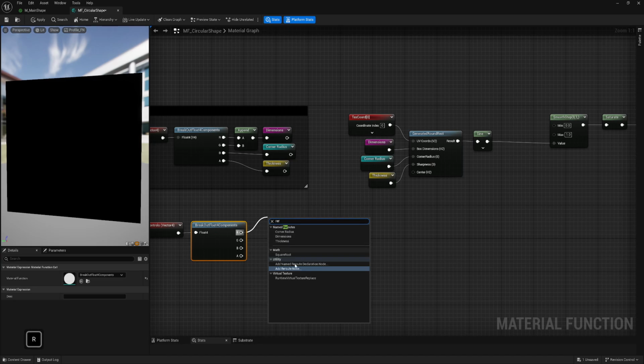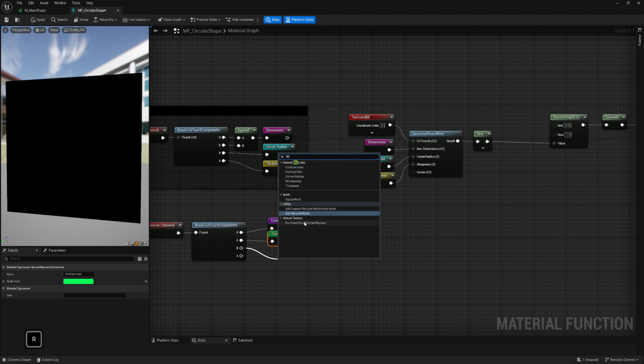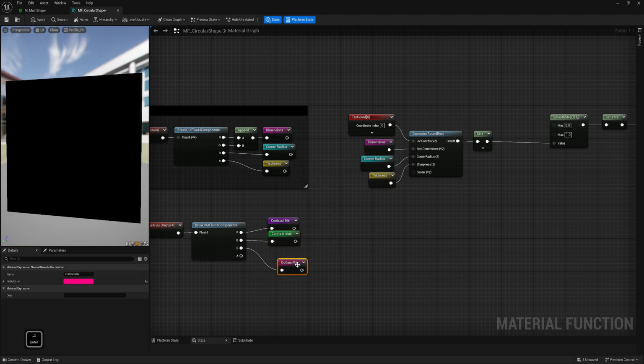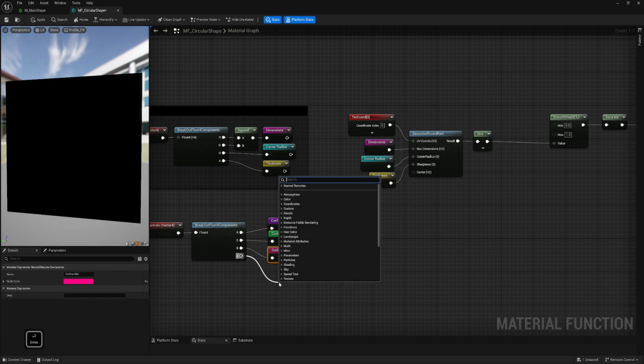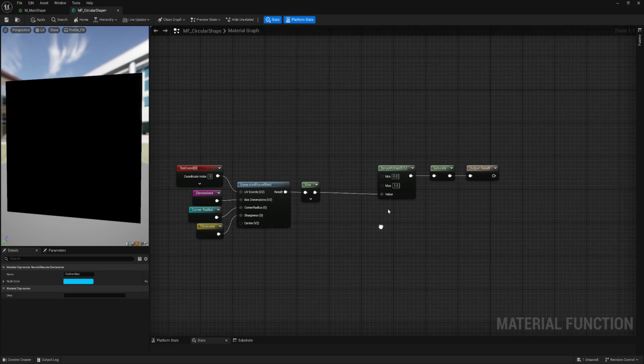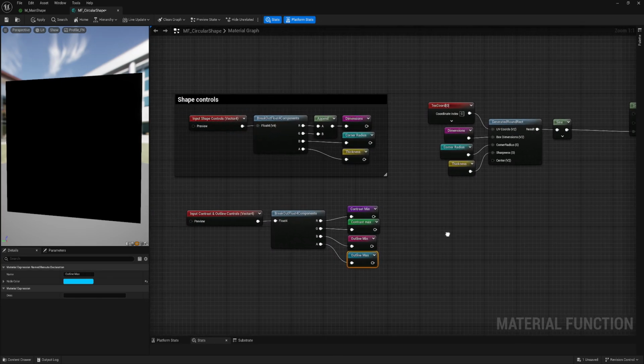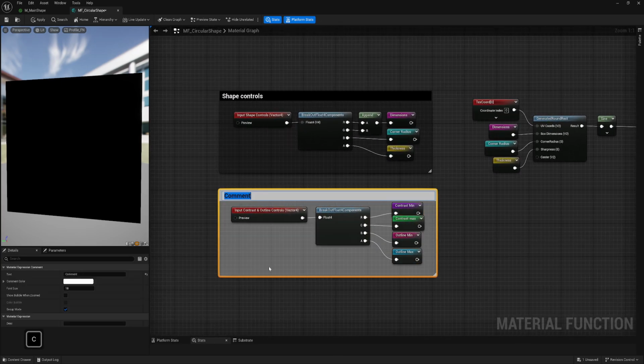So this will be our contrast minimum, contrast maximum, outline minimum, and outline maximum. And why I call them minimum and maximum is because smooth step has these 2 inputs, minimum and maximum. So then I know what I'm talking about.